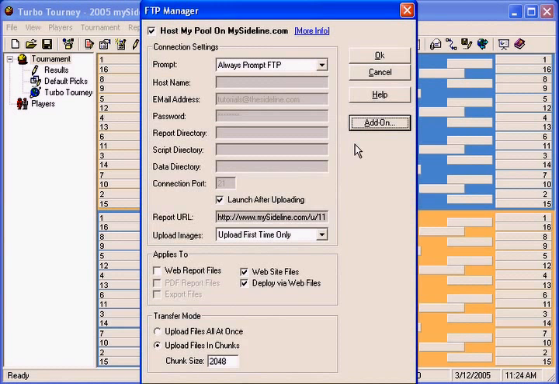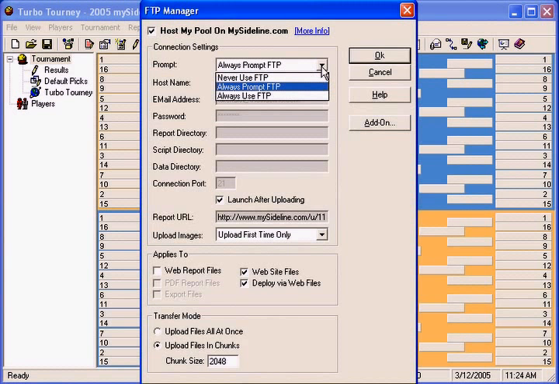And so let's just kind of go through these settings here. The prompt setting basically tells you anytime that you build your website or create your entry page, it's going to either not upload to your website if you select the Never Use FTP option. If you use the Always prompt, it's going to ask you every time you create it, do you want to go ahead and update your site? Or if you just want to go ahead and every time you do that, always FTP it to your website.